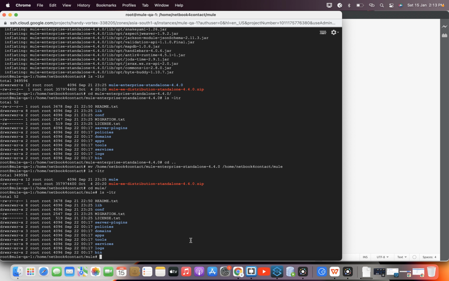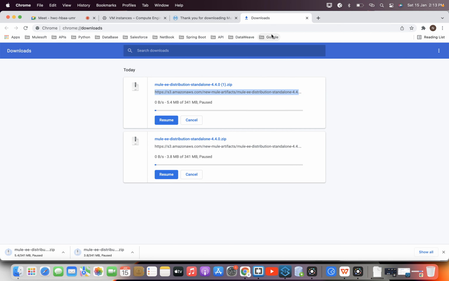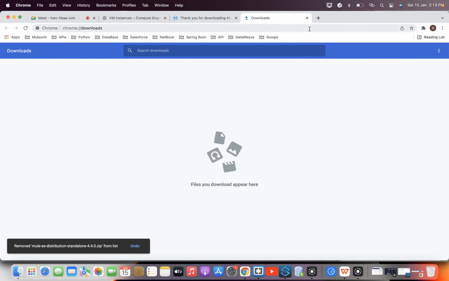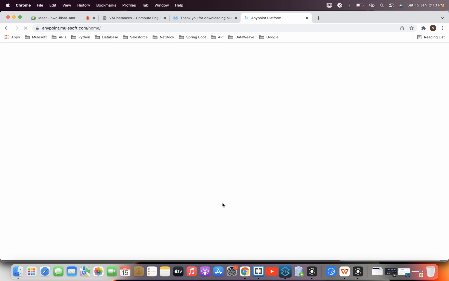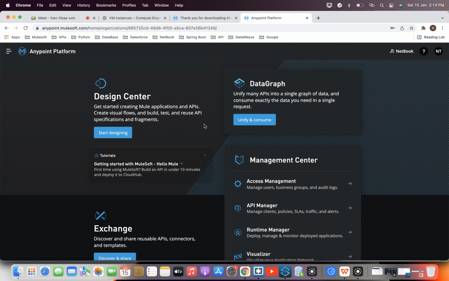Now what I want to do is configure this Mule runtime in Runtime Manager in Anypoint Platform. Now I'm going to go to Anypoint Platform. I'm going to log into Anypoint Platform. Let me clear this, I don't need it. So you should have an Anypoint Platform account. If you don't have one, you can sign up for one. And I'm going to use my existing username and password over here.